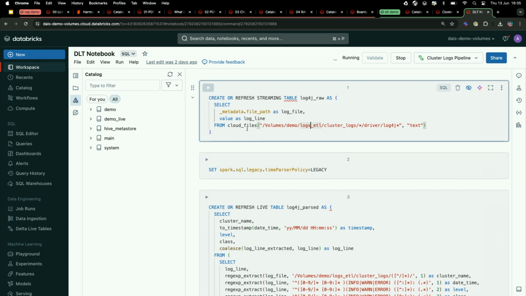But this time, we're making use of this more user-friendly interface. There's this cloud_files table value function, which accepts the file format as an input here, and then obviously the path where it should read from. But notice how in this path, I'm specifying some stars. We call this a globbed path. And it's actually a powerful feature because it allows me to selectively refer to only a subset of files in there. In this case, namely, I'm just looking at the driver log4j files.